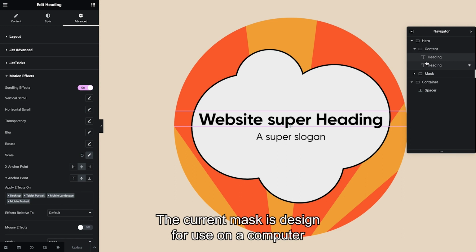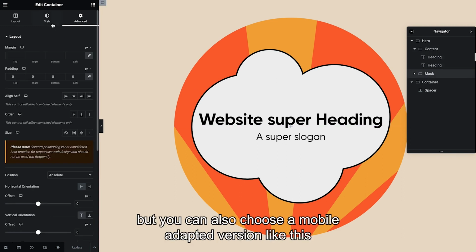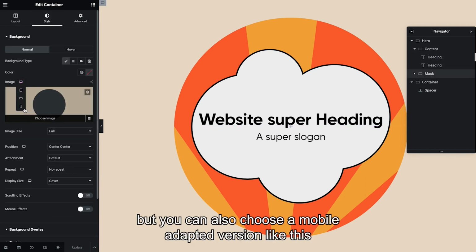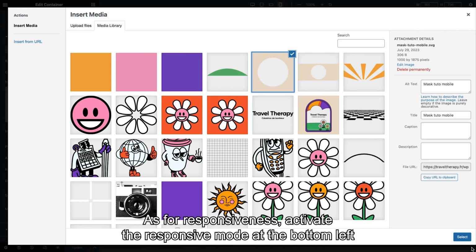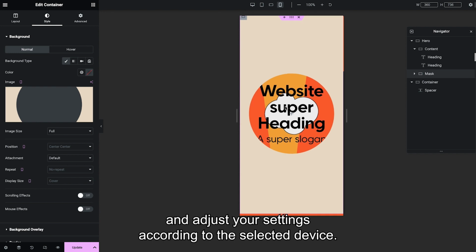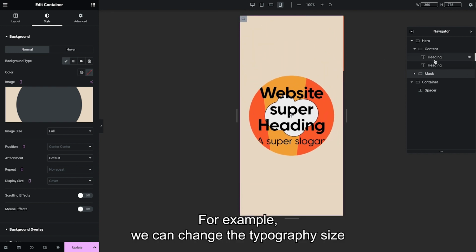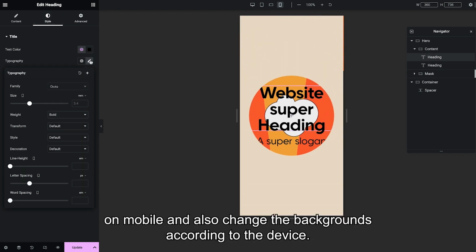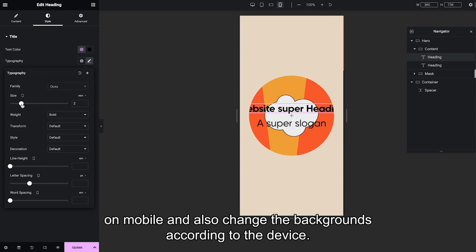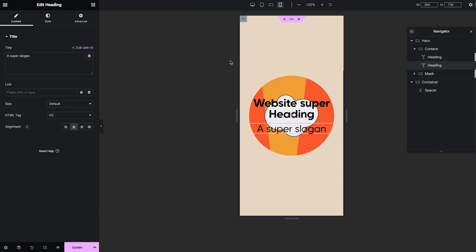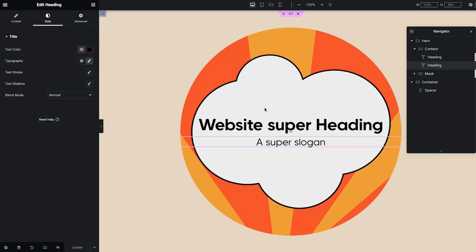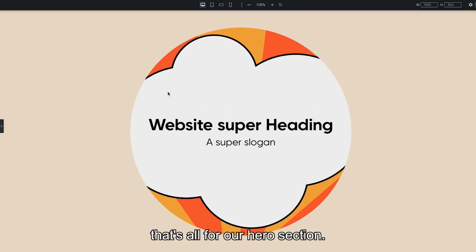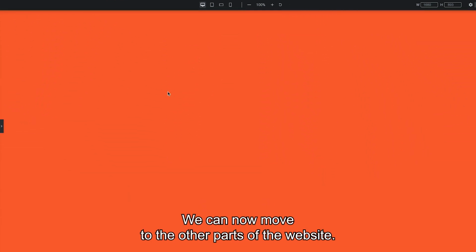The current mask is designed for use on a computer, but you can also choose a mobile adapted version like this. As for responsiveness, activate the responsive mode at the bottom left and adjust your settings according to the selected device. For example, we can change the typography size on mobile and also change the backgrounds according to the device. That's all for our hero section. We can now move to the other parts of the website.